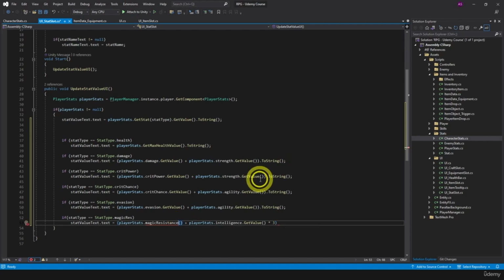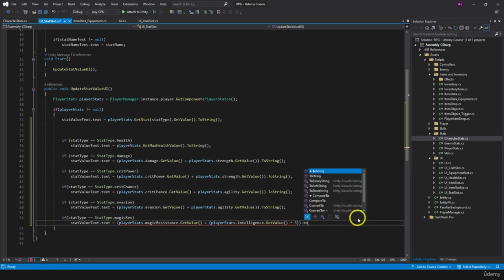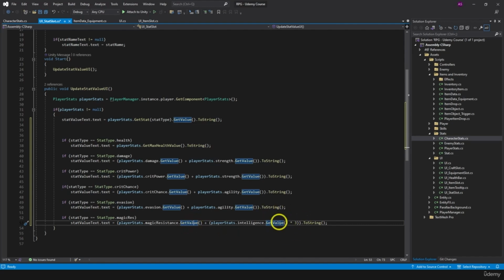And this one is also an error here, get value. And this one should be multiplied by 3, and then we wrap this up into parentheses. Wait a second. To string. Okay. So we take magic resistance plus intelligence multiplied by 3. This is our total magic resistance, and we give it to string.